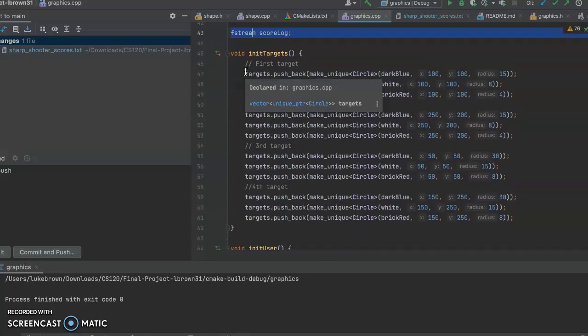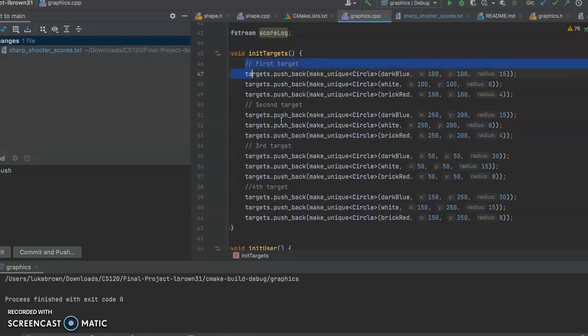Alright, so this is where we draw initially the 4 targets. These are the 2 larger ones, the 2 with the outer radius of 30. So each target is just made of 3 circles. Like, for the first target, which is a smaller one, the big blue circle is radius 15, and then the white one, the middle one, is radius 8, and then the tiny red one in the middle is 4.